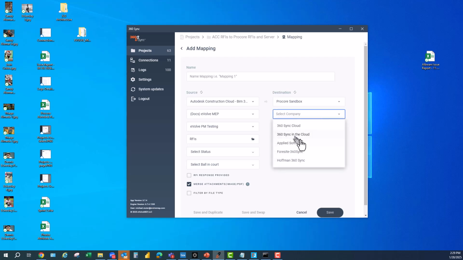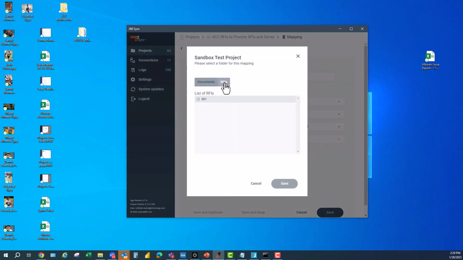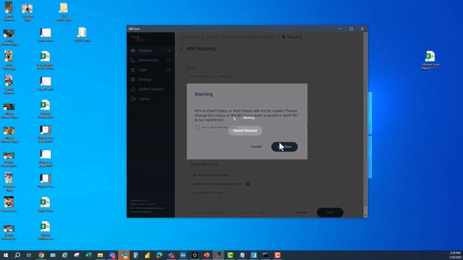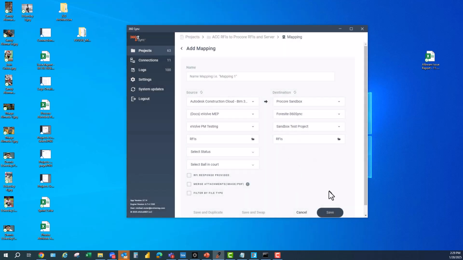So I'm going to choose the company that I want to connect to, and the project that I want to connect to. And then I'm going to choose where I want these files to go. It's going to give me a little note here that we cannot copy draft or void status RFIs. That's just a limitation of the APIs. So if you want those to be copied, then you need to change the status. So I'll just hit continue here. And this time we're going to go ACC RFIs to Procore RFIs.